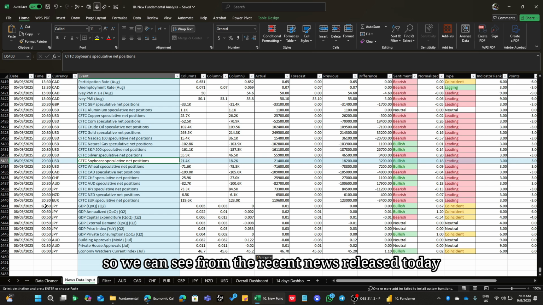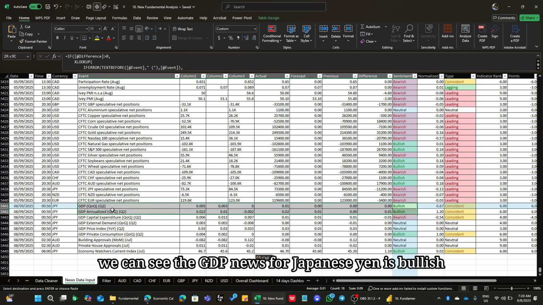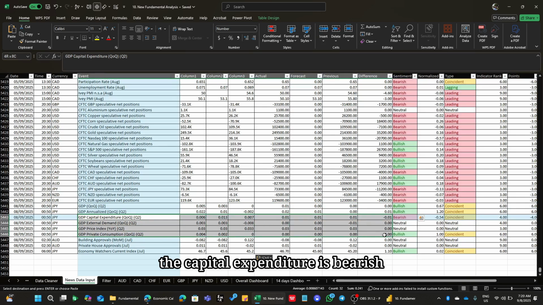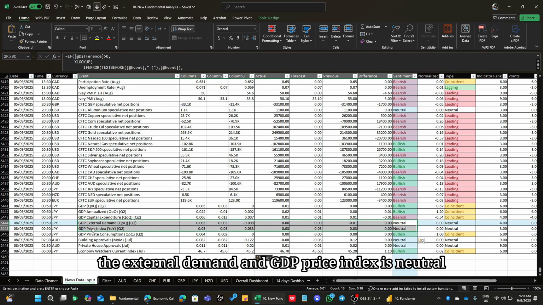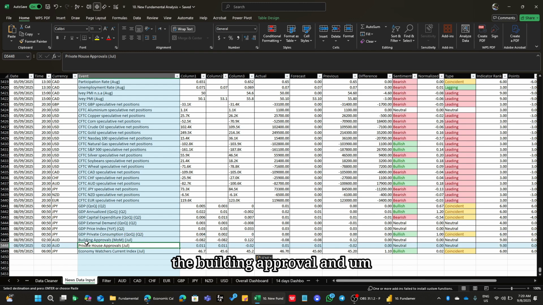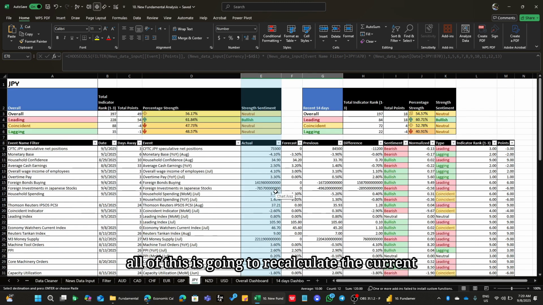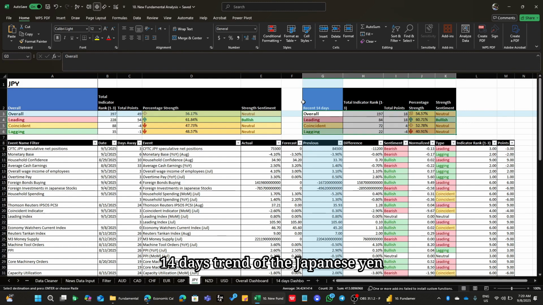So you can see from the recent news released today, I'm already getting proper sentiment. You can see the GDP news for Japanese yen is bullish. The capital expenditure is bearish. The external demand and GDP price index is neutral. The GDP for private consumption is bearish. The building approval and private approval for Australian dollar is neutral, while the economic watcher current index is bullish for the Japanese yen. All of this is going to recalculate the current 14 days trend of the Japanese yen.